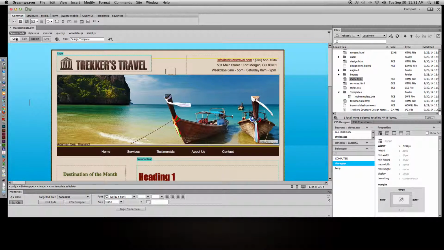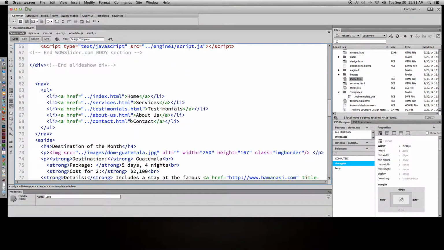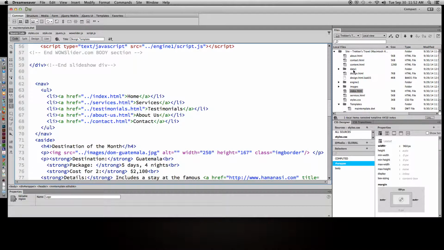If I go into the code for this and go down to the navigation, it's looking for the page about-us.html. And if I look over here in the files panel, I accidentally named my page about.html. So it should be aboutus.html. Now this could be something like you misspelled a word or you renamed it something totally different. So checking that file path is the first step that I would take.